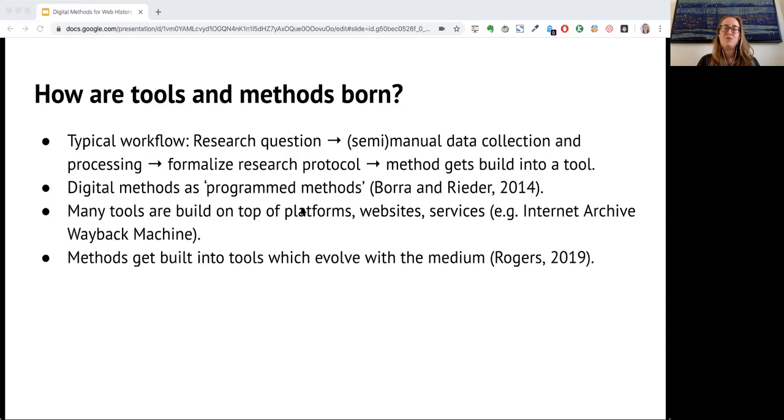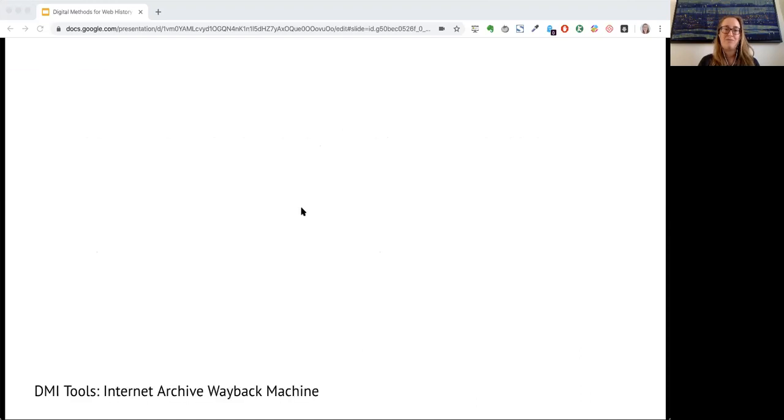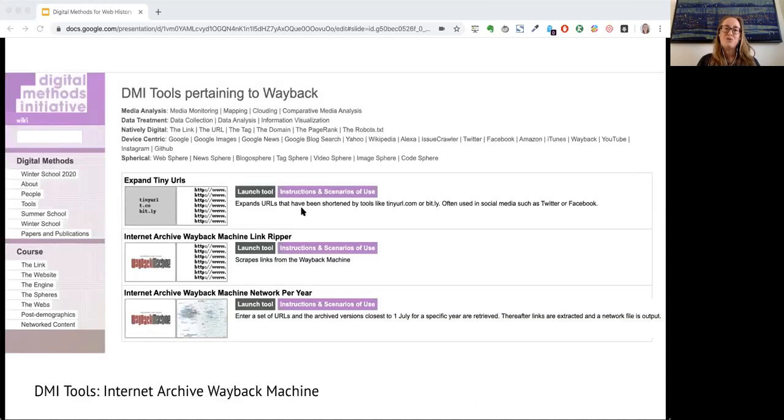So we have many tools that are built on top of platforms and services, including the Internet Archive, where methods get built into tools which evolve with the medium. This also means that tools built, for example, on top of Facebook and Twitter require more adjustments than our tools built on top of the Internet Archive, as it does not change that much. Almost all of our tools are available for everyone to use, and this is one of our main aims: to make them simple and easy to use.